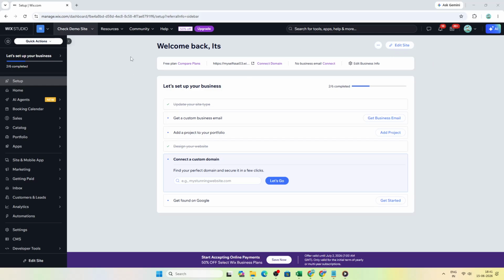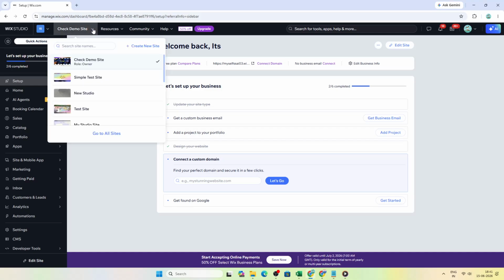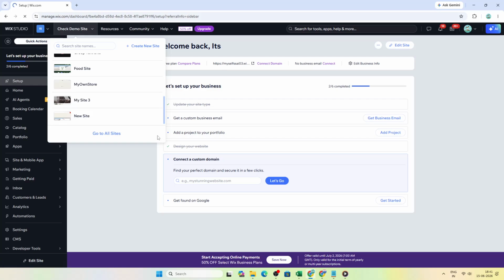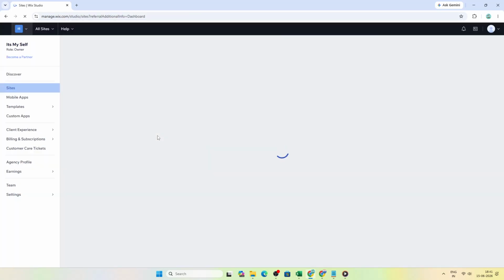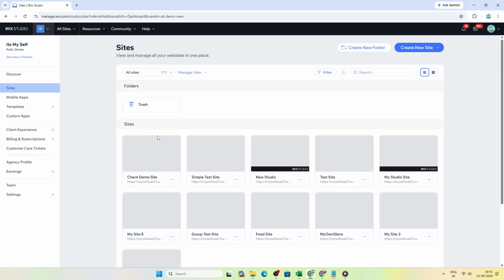If you happen to be viewing a single site's dashboard, look to the top left corner of the screen and click the current site name. A drop-down menu will appear, and from there choose All Sites. That will take you back to the full list of websites connected to your account.